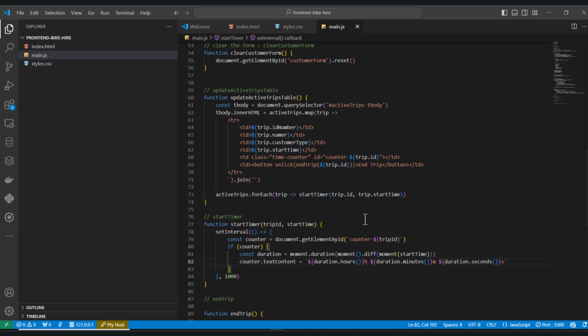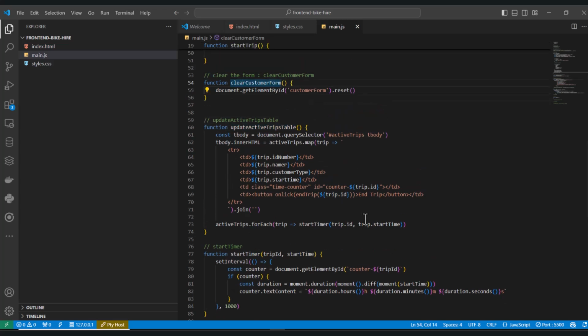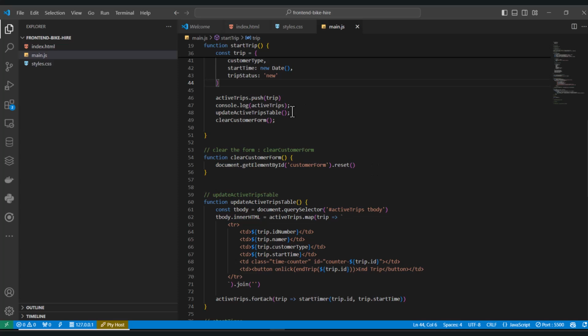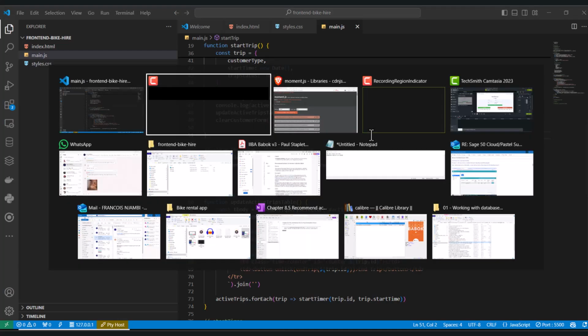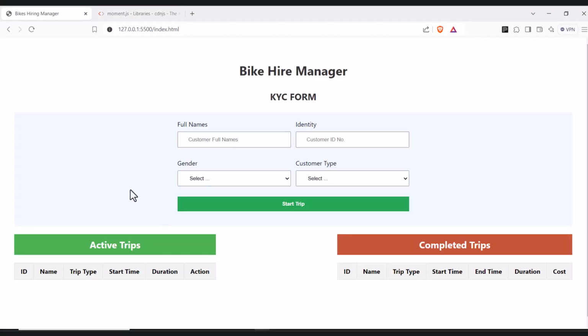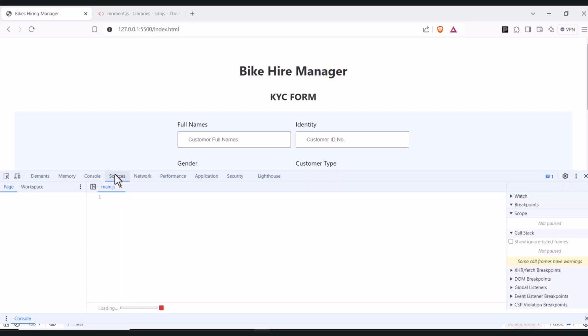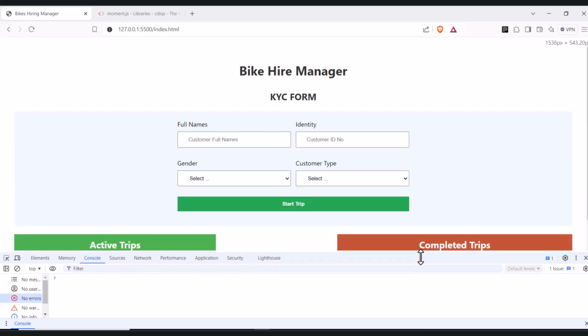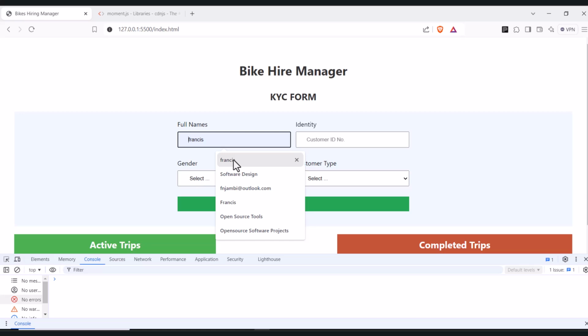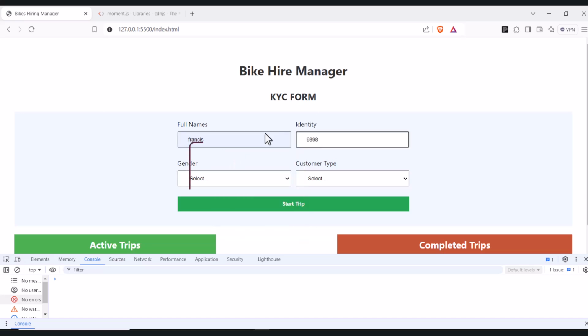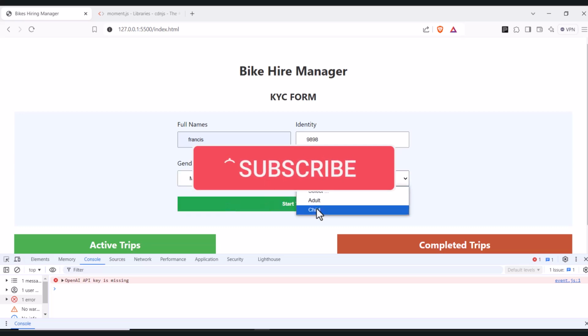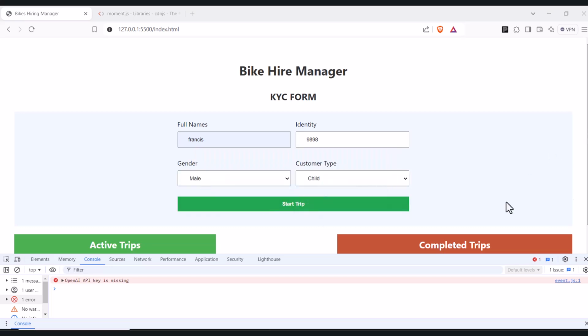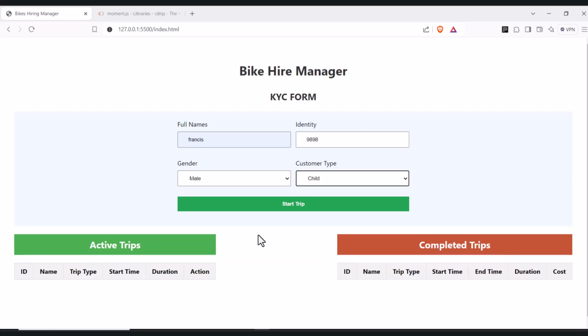So we already started the timer. So what don't we have now? We have our function here, we have our button, and we have called the update here. We've cleared this, so that should add everything up for us. Let's see whether you have an error in the console. No errors. So let's see how this behaves. Francis, ID number 8, the gender is male, the type is child. Let me just cancel this and let's start.